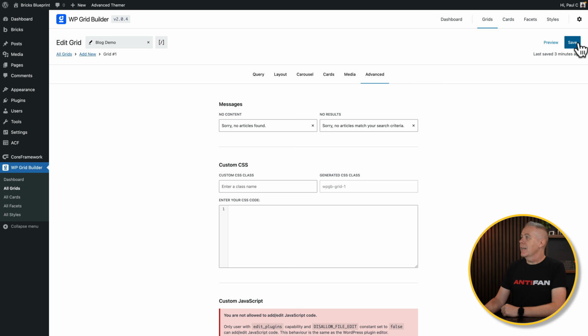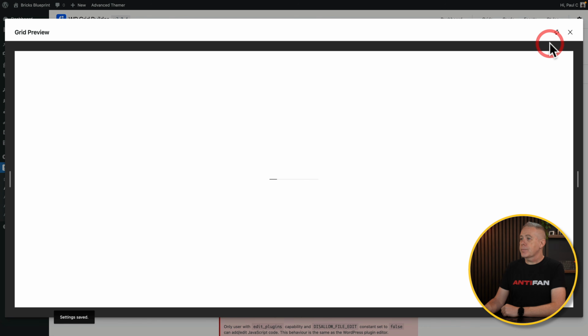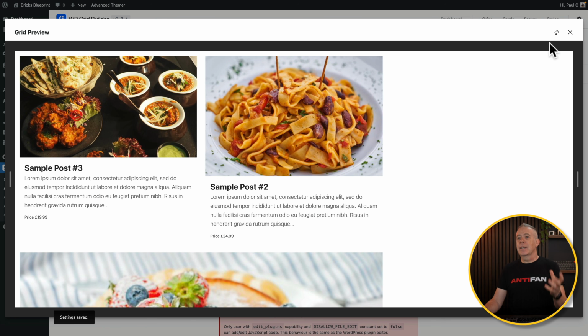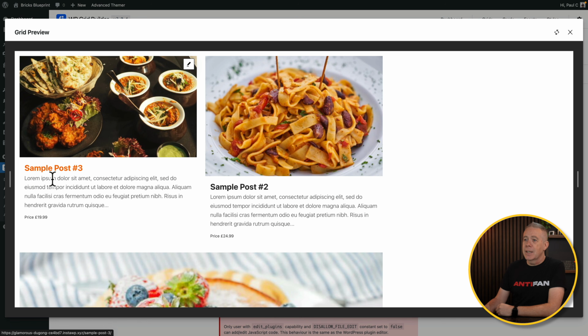Okay, so once you've done that, hit save and click preview. And this will then load in data from your WordPress copy using whatever you set up, in our case, our posts. And you see this shows our posts. It shows the title. It shows the excerpt and also shows the custom field from ACF that we added in, all set up inside our design.